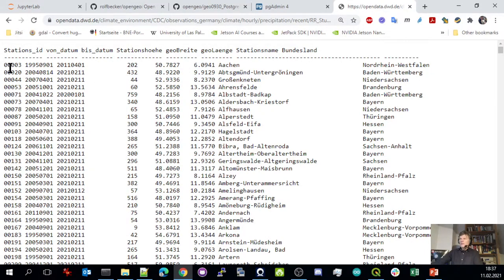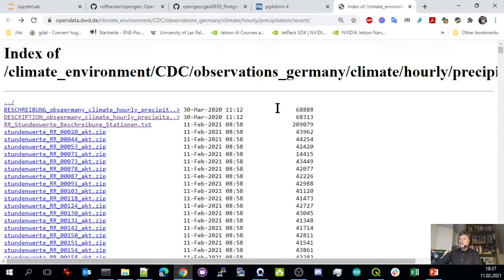Good. So this file basically provides the meta information and the distribution of the different stations in Germany, and we filter out only the ones from Nordrhein-Westfalen and the ones which are still active. Okay, but how does the data itself look like?